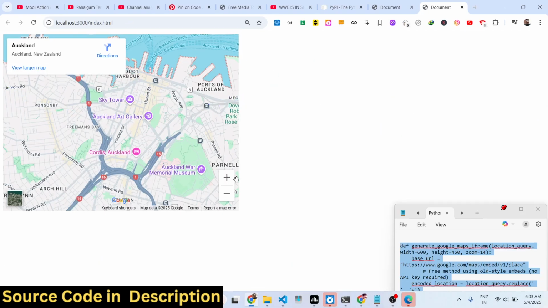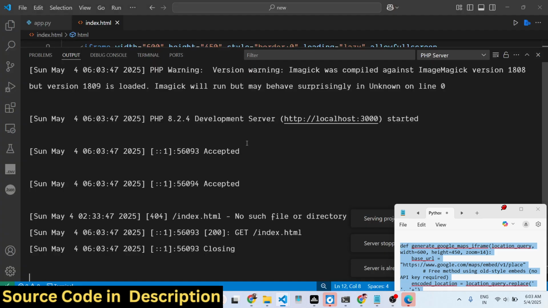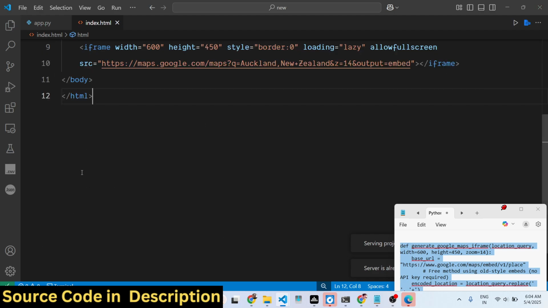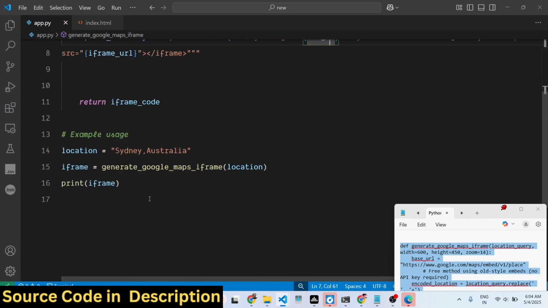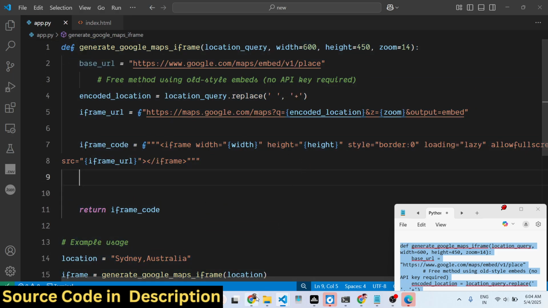So in this easy way, guys, you can embed your Google Maps directly inside the browser using this Python script. It will return you the iframe code of the location that you type in the Python script. The link is given in the description if you need to copy the full source code.